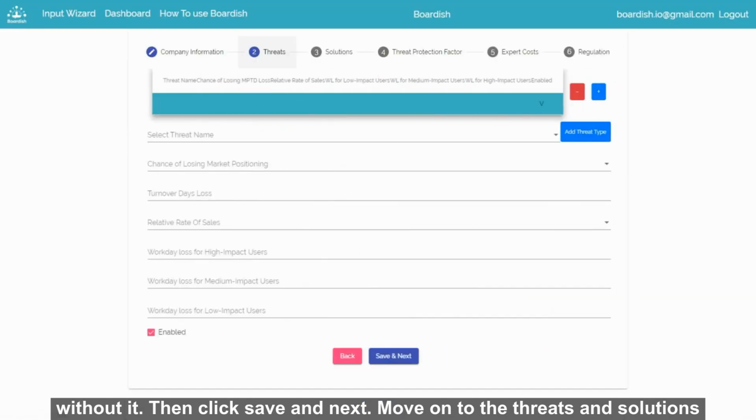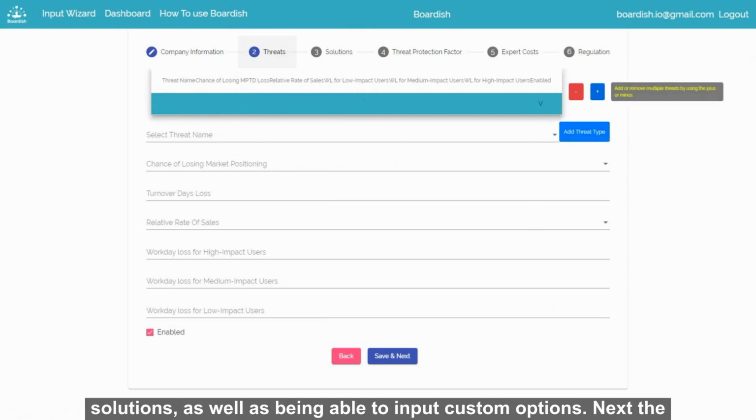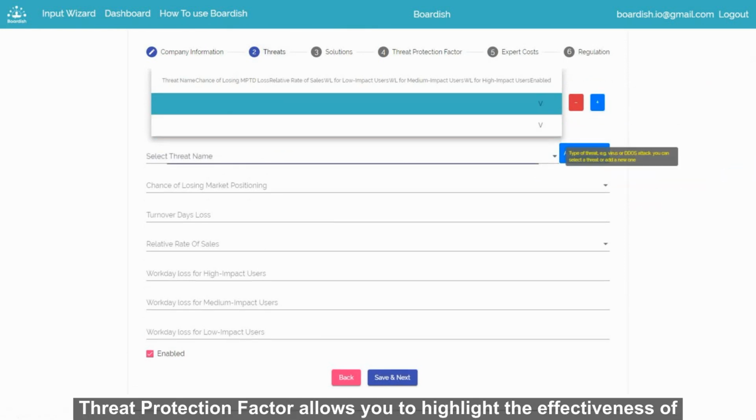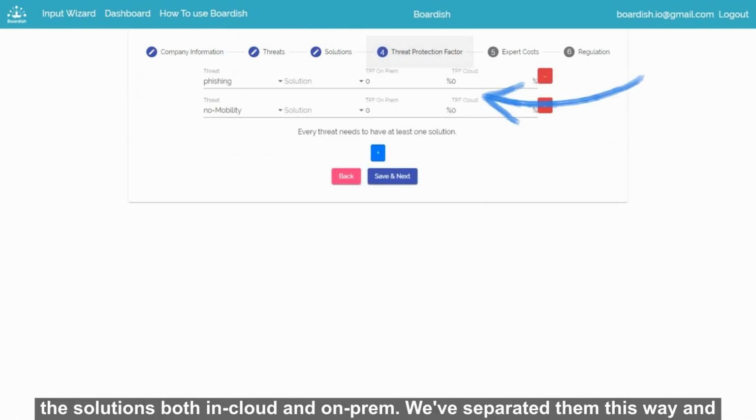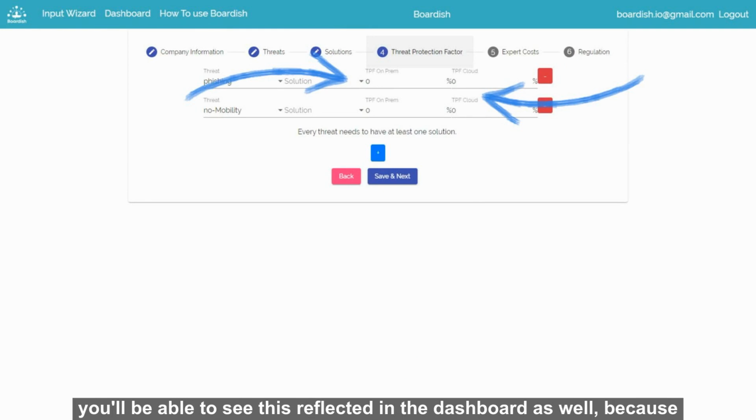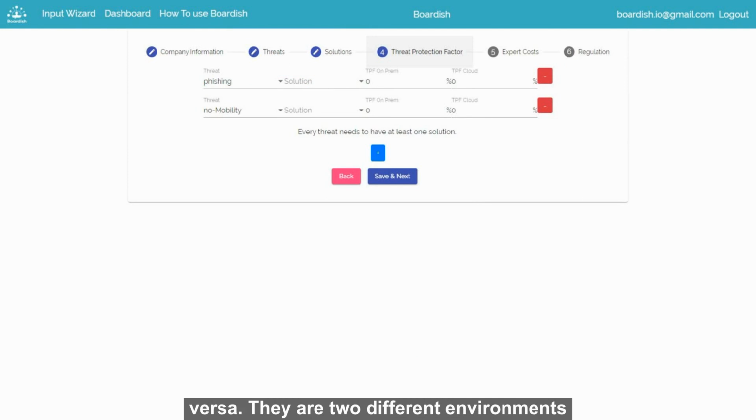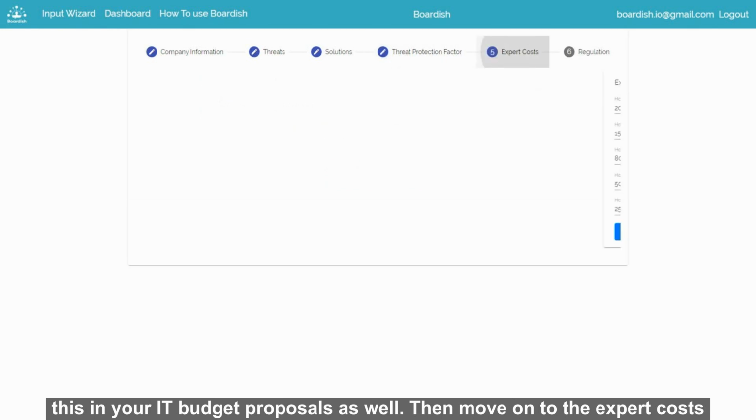Move on to the threats and solutions you want to highlight and propose. You can add or remove threats and solutions, as well as being able to input custom options. Next, the threat protection factor allows you to highlight the effectiveness of the solutions both in the cloud and on-prem. We've separated them this way and you'll be able to see this reflected in the dashboard as well, because what works on-prem may have limited effectiveness in the cloud or vice versa. There are 2 different environments you'll need to protect, so we wanted to give you the freedom to showcase this in your IT budget proposals as well.